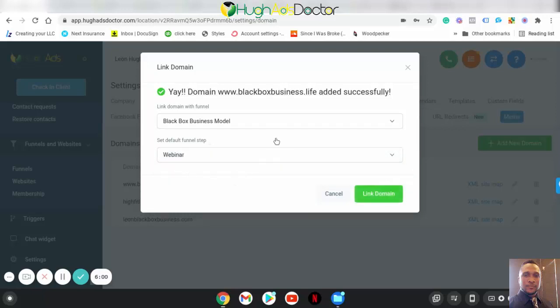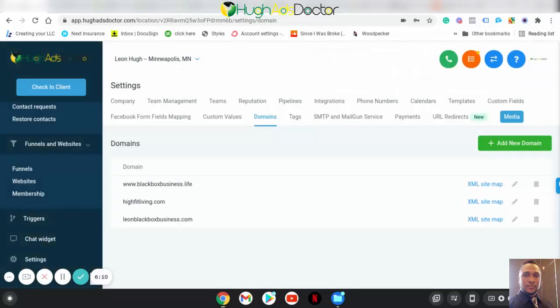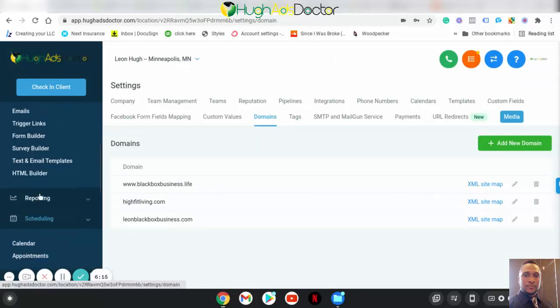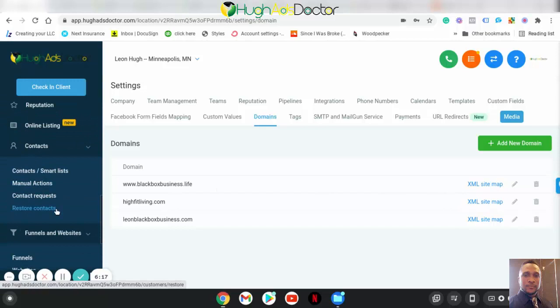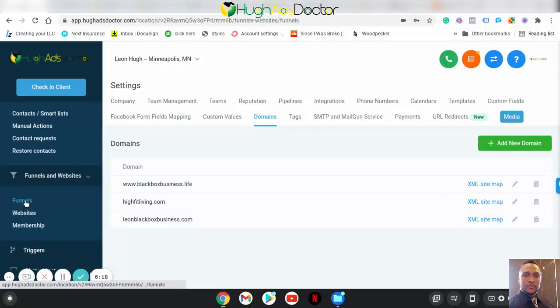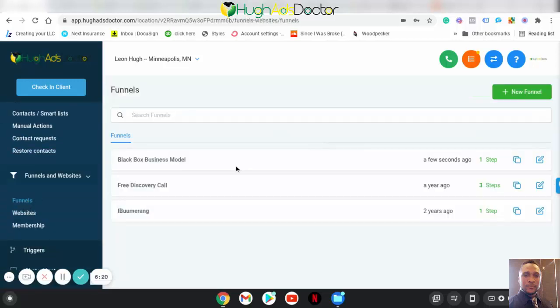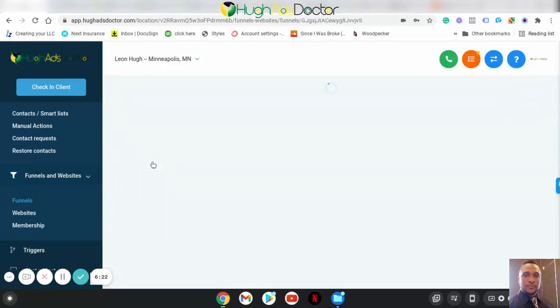Okay, so I want to make this the primary domain for this funnel. So I put link domain, and boom. So now you have it right here. This is linked. If I go over to the funnel area, I should also see that in that funnel. Okay, so if I go to this funnel area, I'll show you right here.